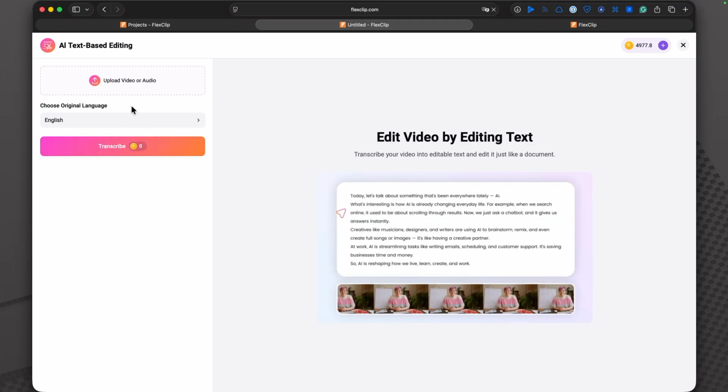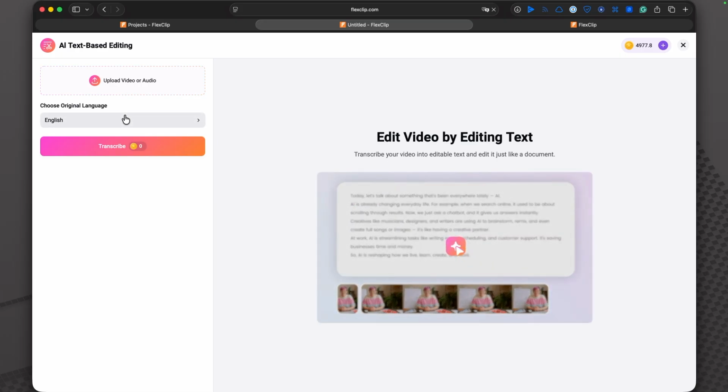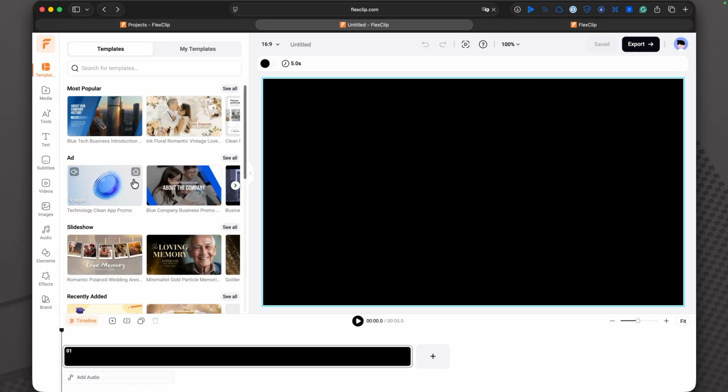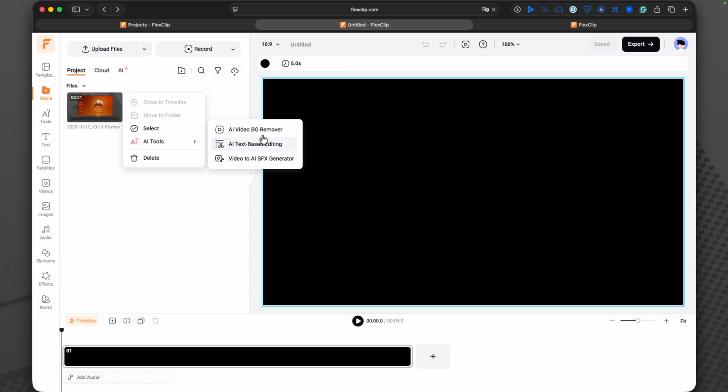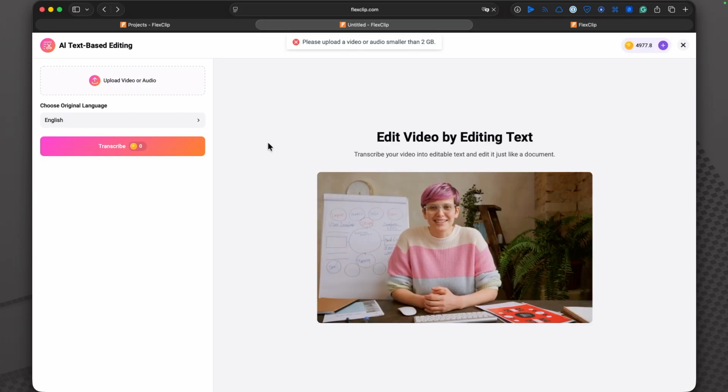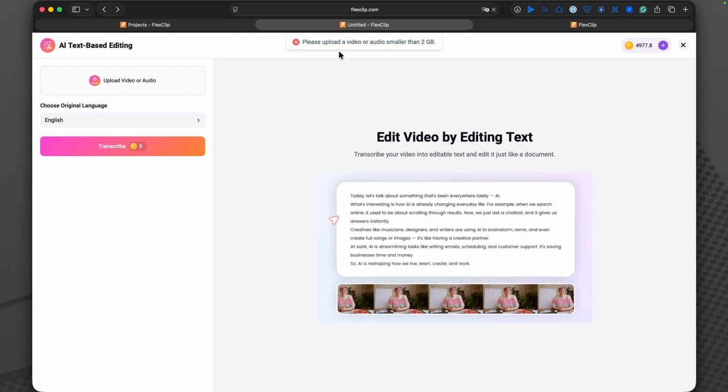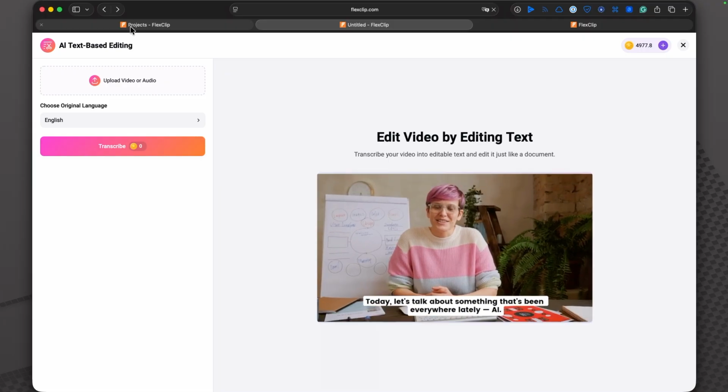Now that's interesting. I've already uploaded it. So it's kind of a shame that it's asking me to do it again. It's a little bit disjointed there. Let's see if we can trigger it from here maybe. Here we go. There we go. So AI text-based editing. No. Okay. The file is too big. All right, well, that's sort of good and bad.